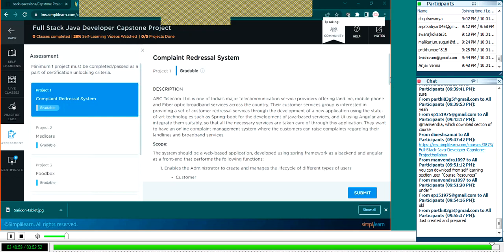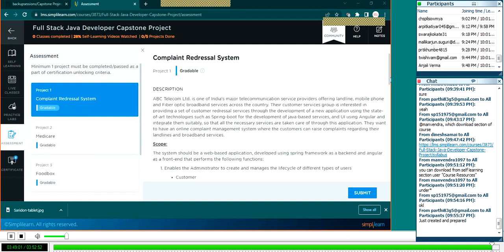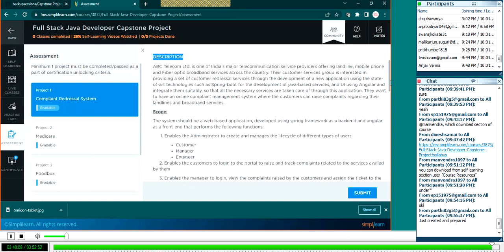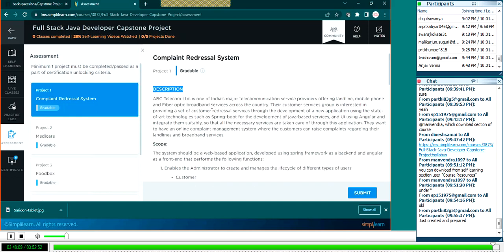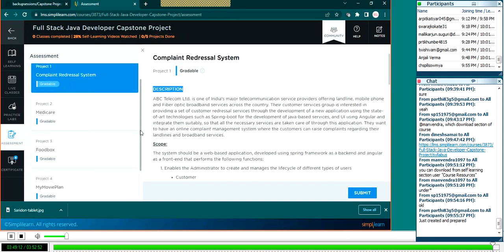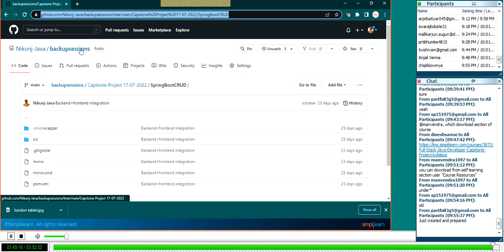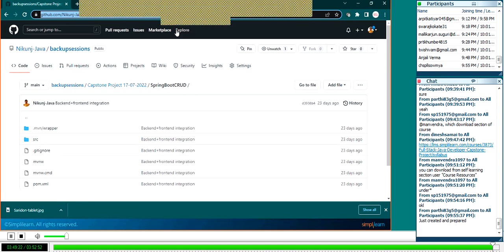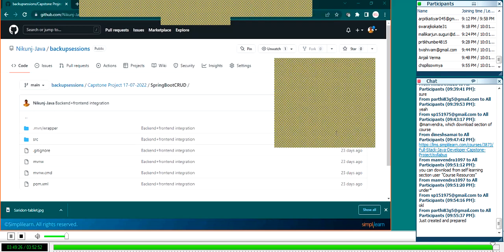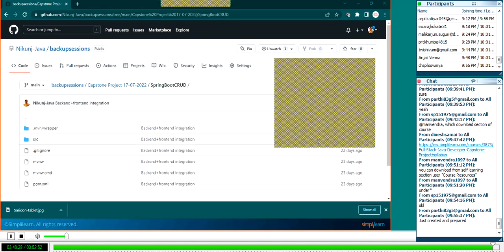All right, learners. So all the required documents I have shared with you. You can take a reference of that Spring Boot CRUD operation and implement it in your project, whether it is a complaint redressal system or Medicare or Foodbox or My Movie Plan or ICICI Bank. I have shared this link. Again, if you want, I'll share the link. You can implement the same for reference.